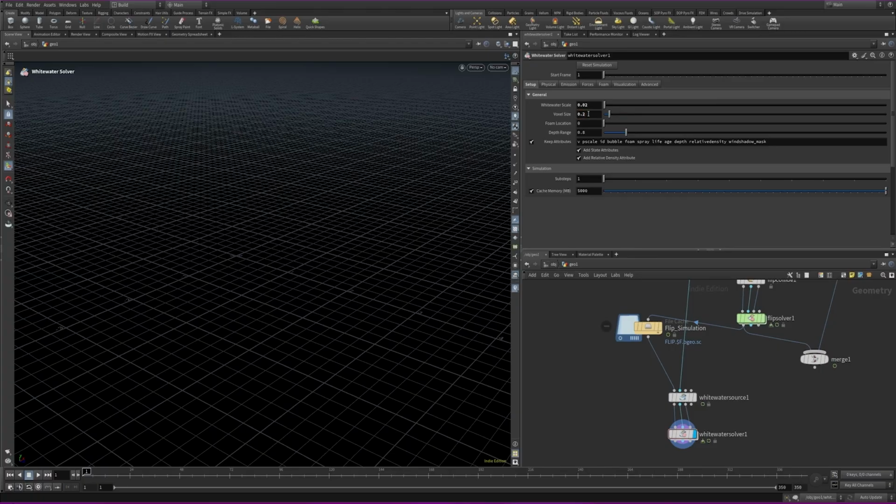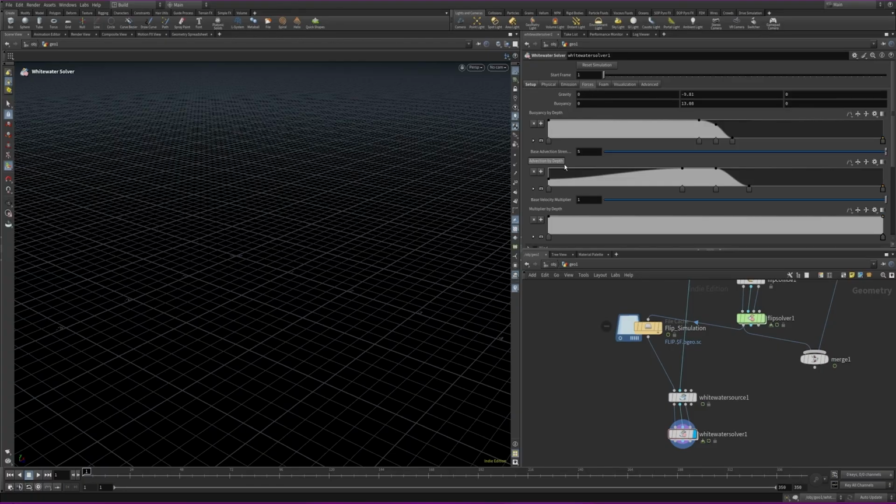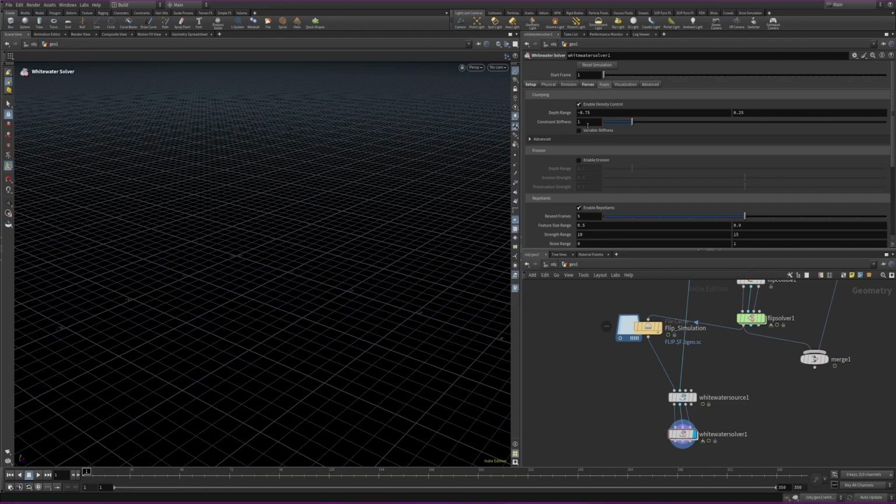Voxel size to 0.2. And then head over to the forces tab. We're going to change the base advection strength, just put it on 100, and then head over to the foam tab, and on the constraint stiffness, change that to 10.